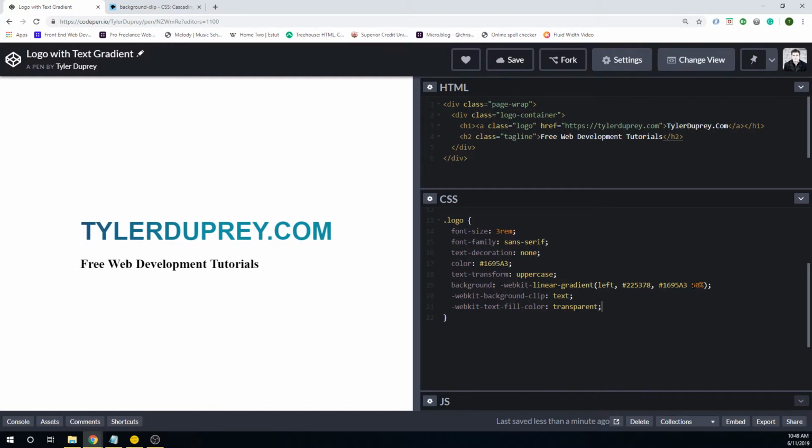And you can adjust where the gradient goes here. That's going to adjust where the gradient breaks from one color to the other. So you can play around with that percentage. The other thing you can do is play around with this so it goes the other way. And you can also make it a radial gradient if you wanted to. I'll link to more on gradients under this video on tylerduprey.com, and you can find some links there to learn more about gradients. But I like the way this looks.